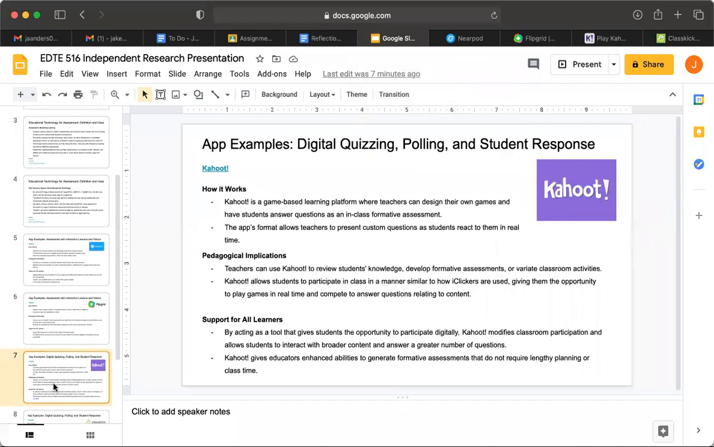So next, Kahoot. This is also one that I think a lot of us have used, but this one pertains more to digital quizzing, polling, and student response. So it's a game-based learning platform where students can design their own games and have students answer questions as an in-class formative assessment. It allows teachers to create their own custom questions and students will react to them in real time. So in regards to the pedagogical implications, this allows teachers to review students' knowledge, develop formative assessments, or vary classroom activities. And I thought it was very similar to the way that iClickers are used.